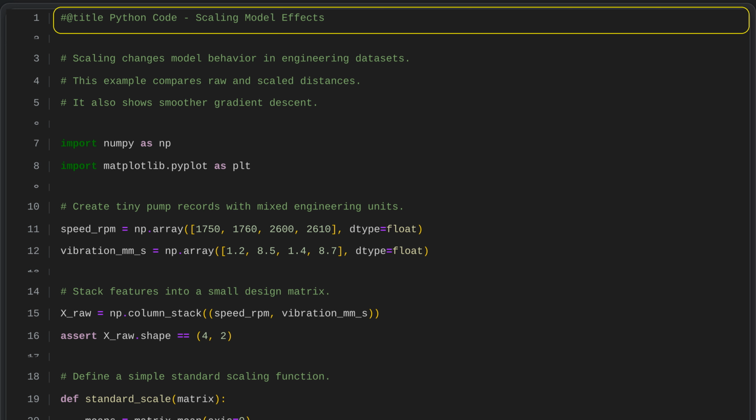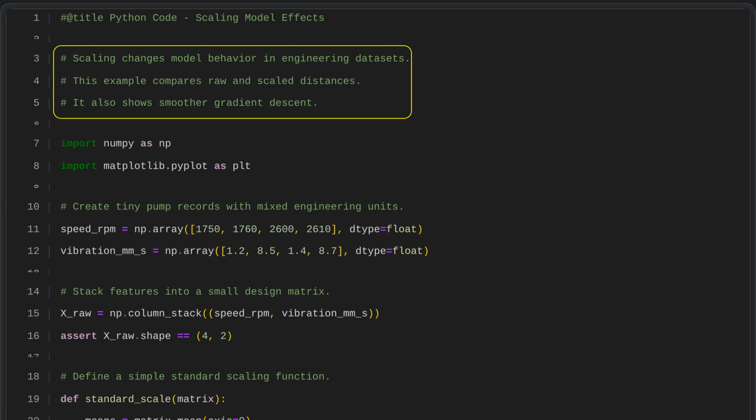Python code. Scaling model effects. Scaling can change how models behave on engineering datasets. By comparing raw and scaled distances, this example shows why scaling matters and how it can make gradient descent smoother.